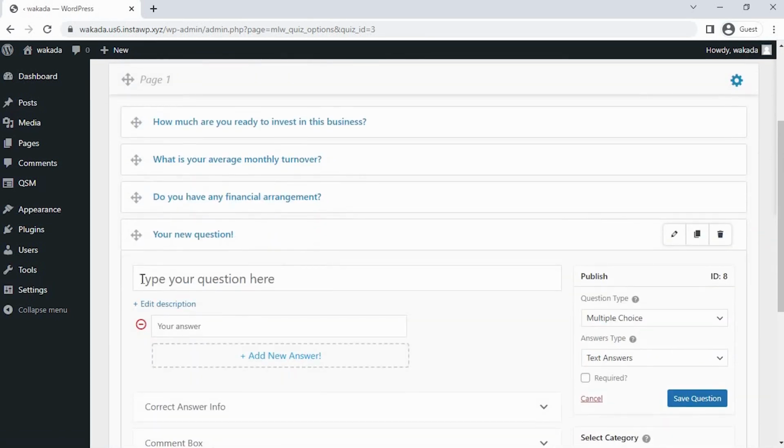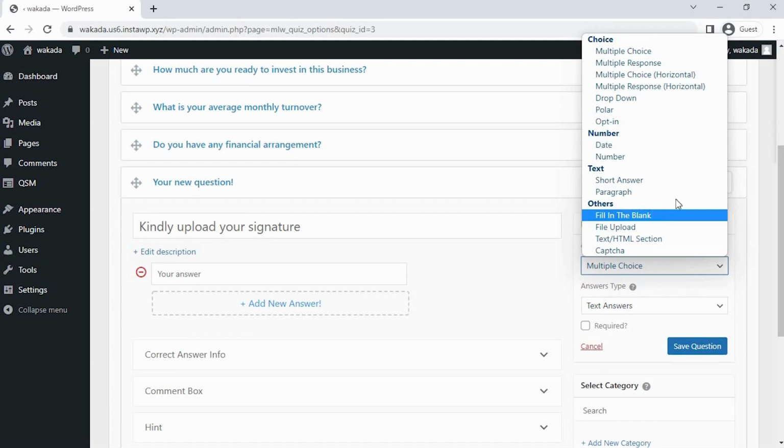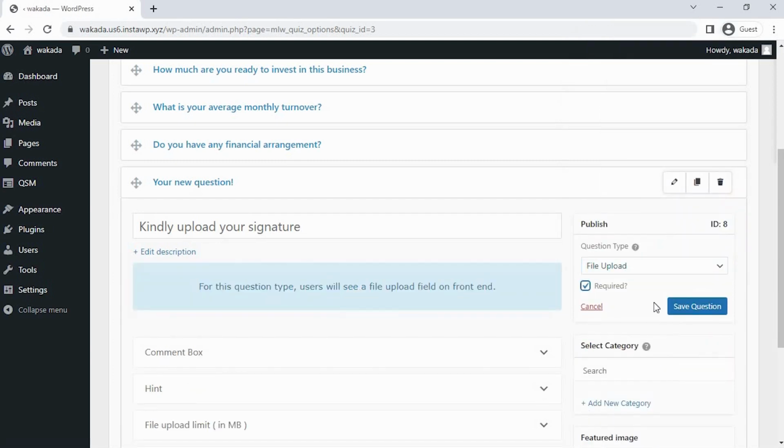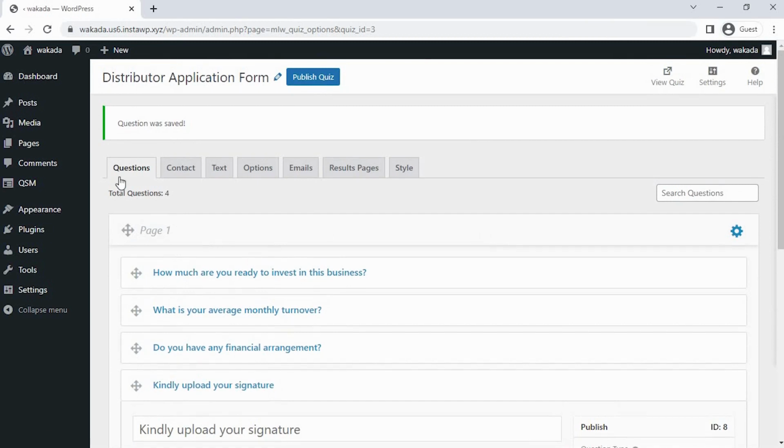And lastly, for our last question, let's authorize this request by requesting the applicant's signature in the form of a file or image so that they can upload their signature. Select the question type as upload file and then save the question. Alright, so now all questions are saved.